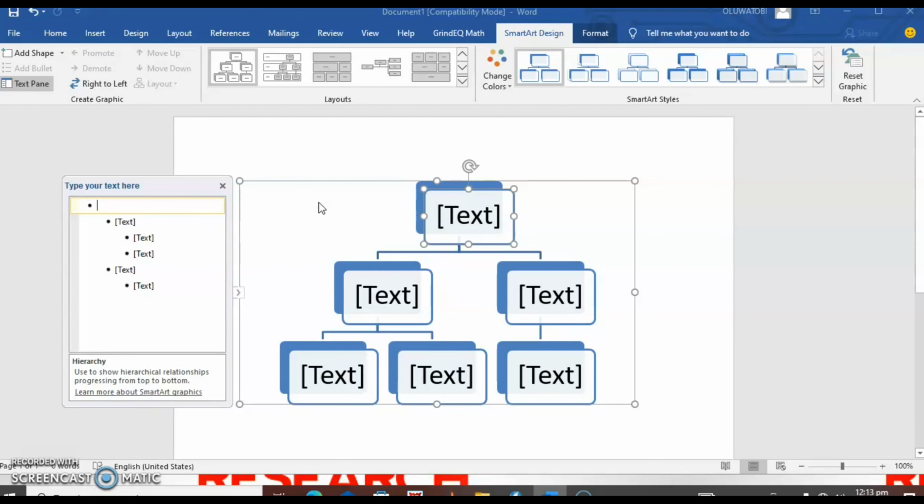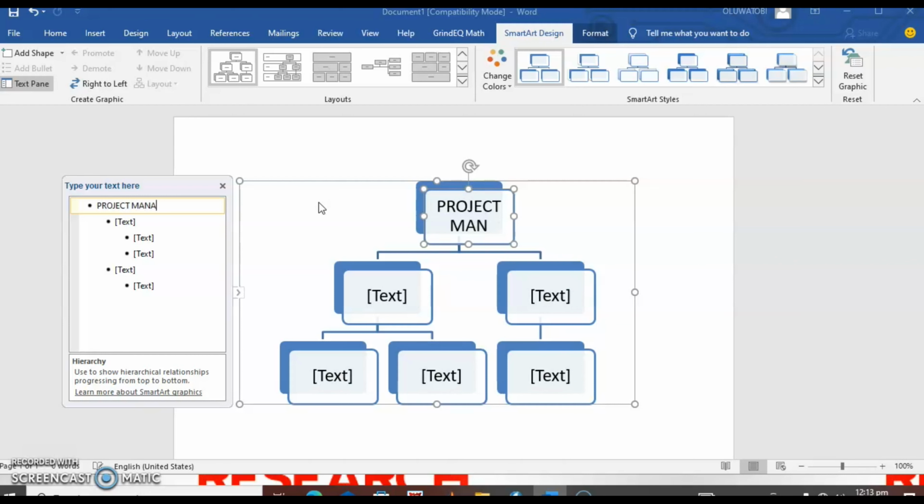How do I go about it? Let's imagine that I want to make a chart of a project manager, so let me just type some things here. Project manager. Now you will notice that the first dot here is not in line with the second dot here. This is simply telling you that the second dot here is under the project manager.